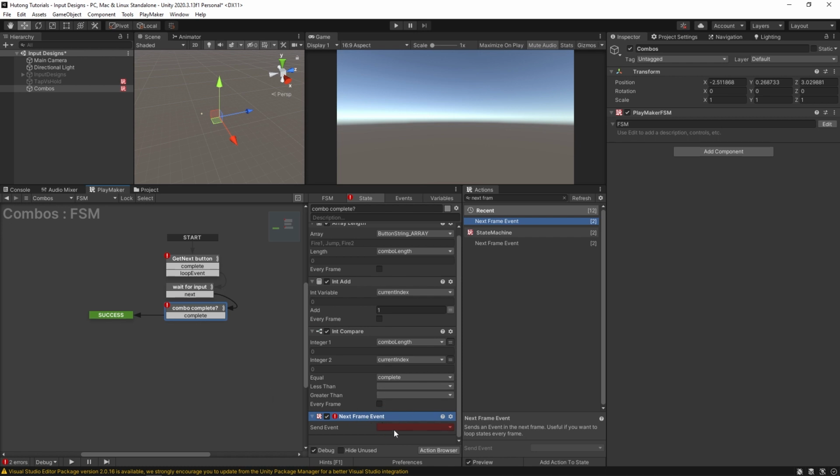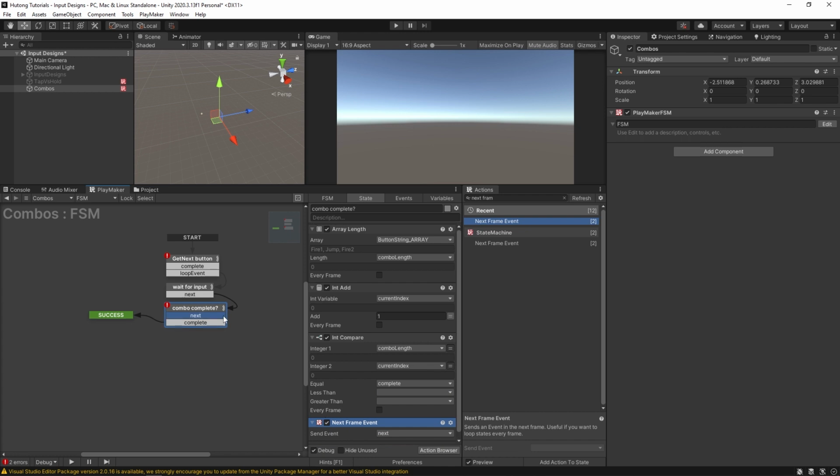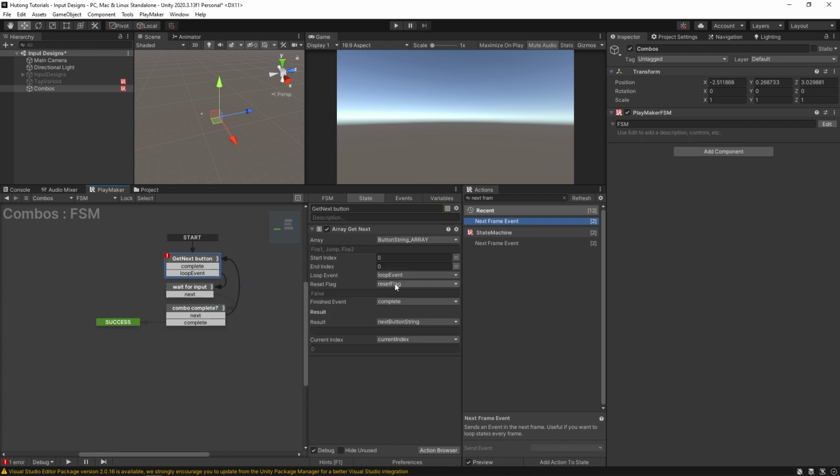So this can send something like next. That'll go back to get the next item in the array. So let's take a look at this really quick. This array get next cycles through each of the buttons for our combo, fire1, jump, and fire2. It stores that in this variable here, next button string. It also remembers the current index that it pulled that button from. So if it pulled jump, that means that the index is 1.